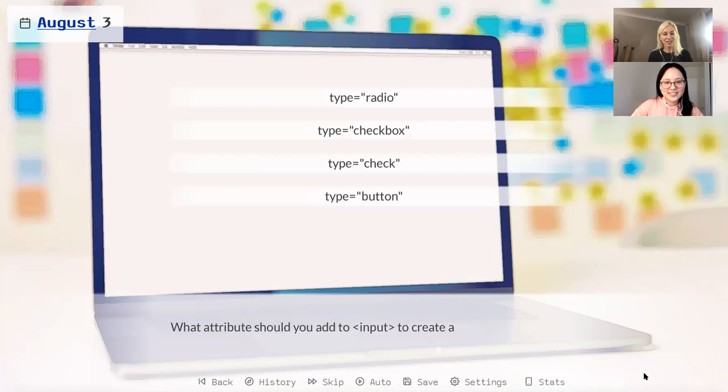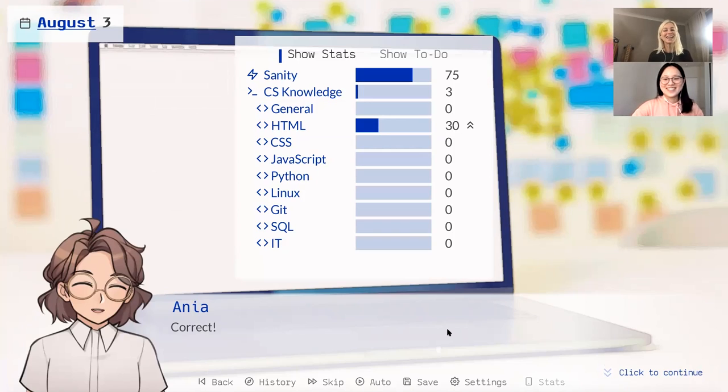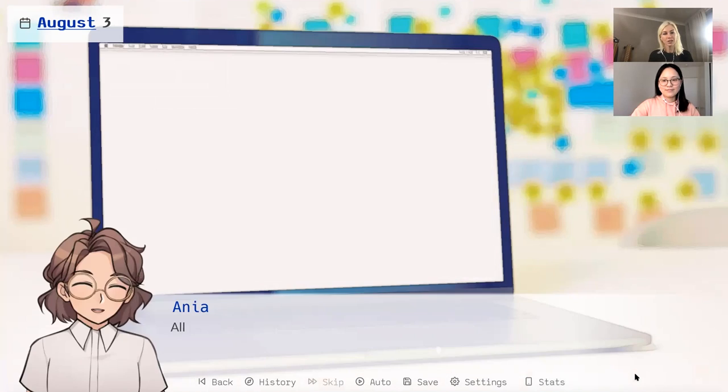Last question, actually. What attribute should you add to input to create a checkbox? Checkbox. I'm glad that was an easy one to end with. But also it's good to see, I really like the learn more functionality. I thought that was really good. And it was great to see that in there too.